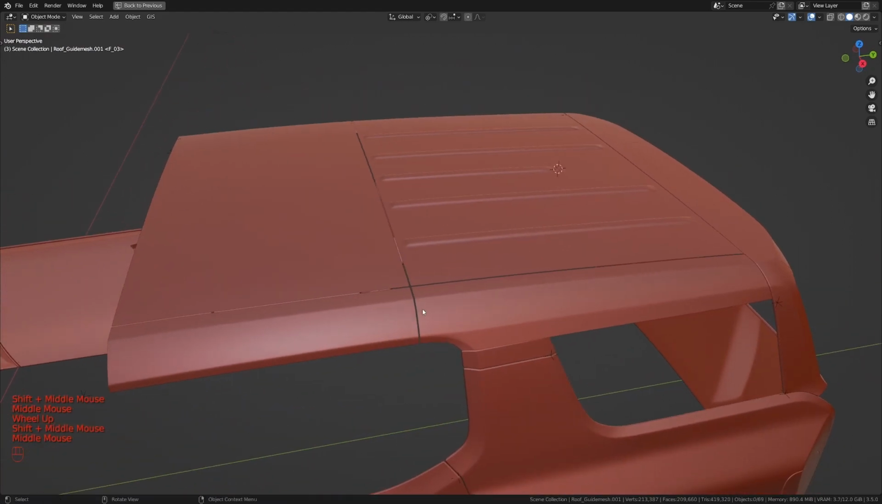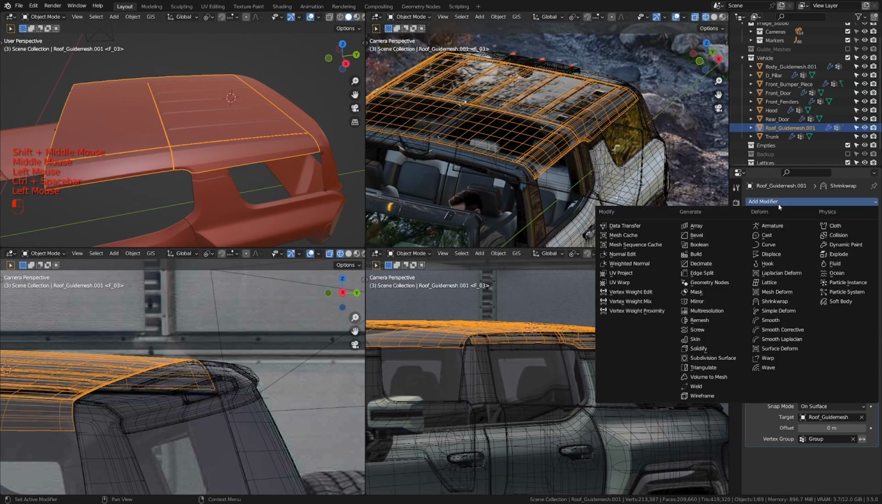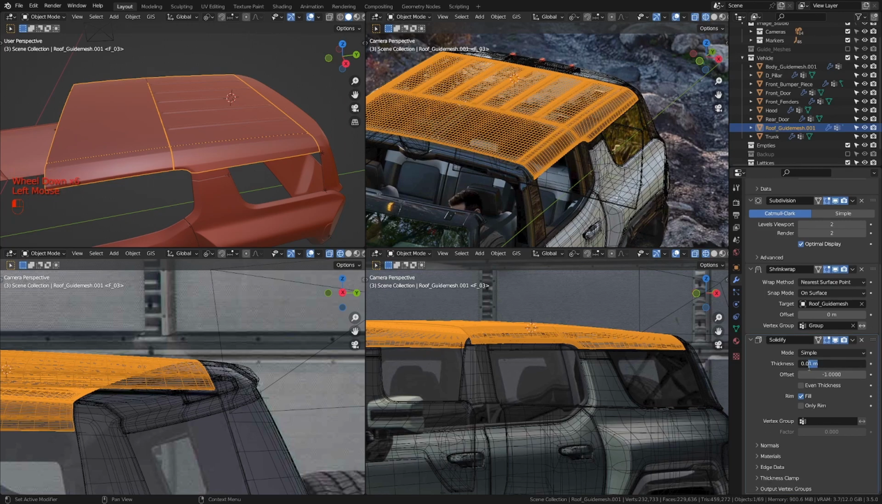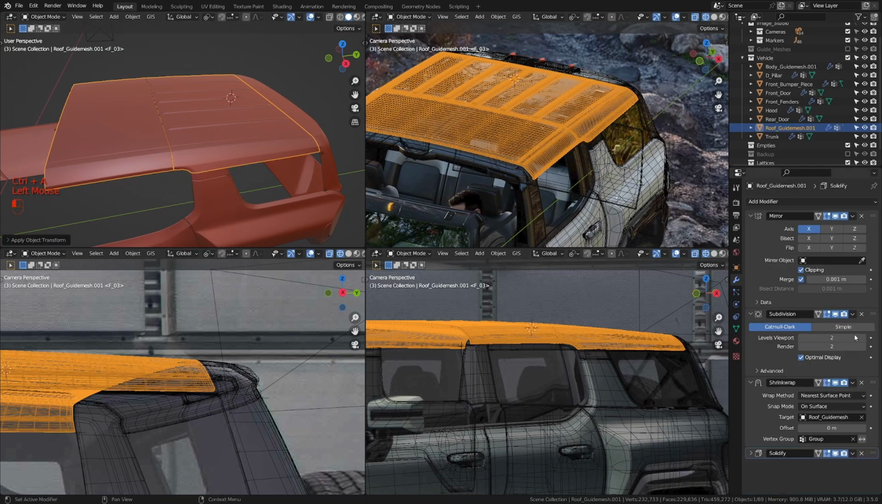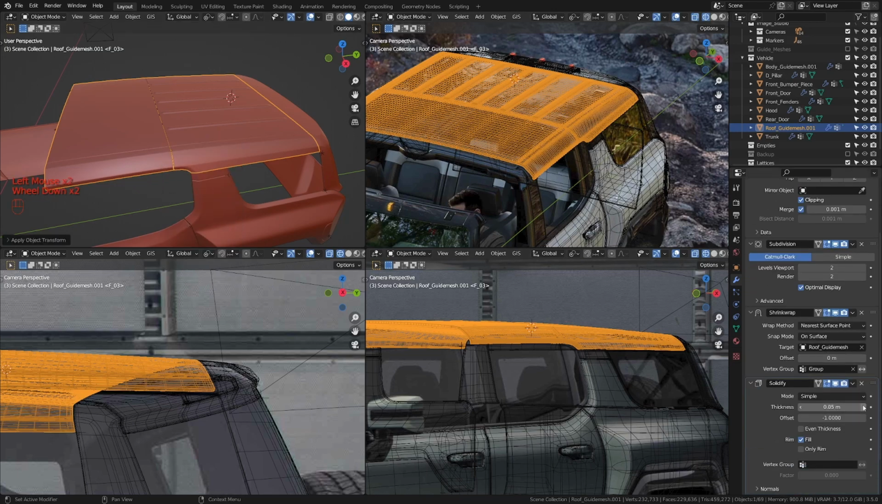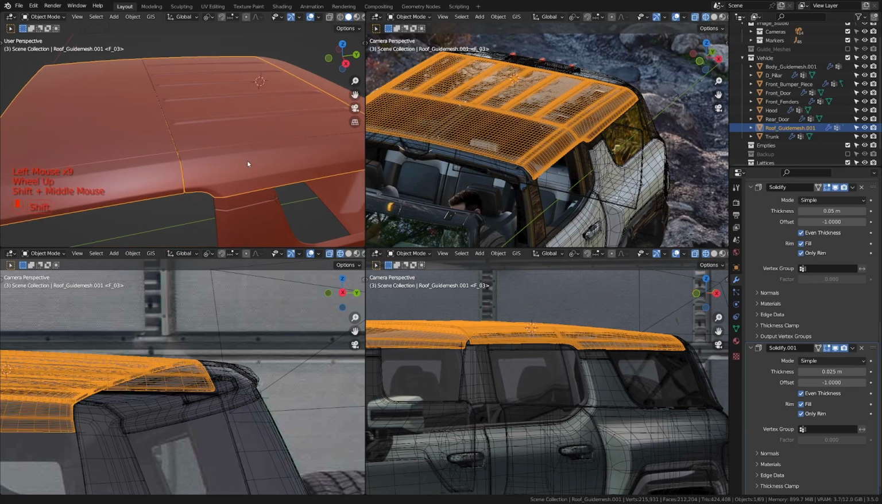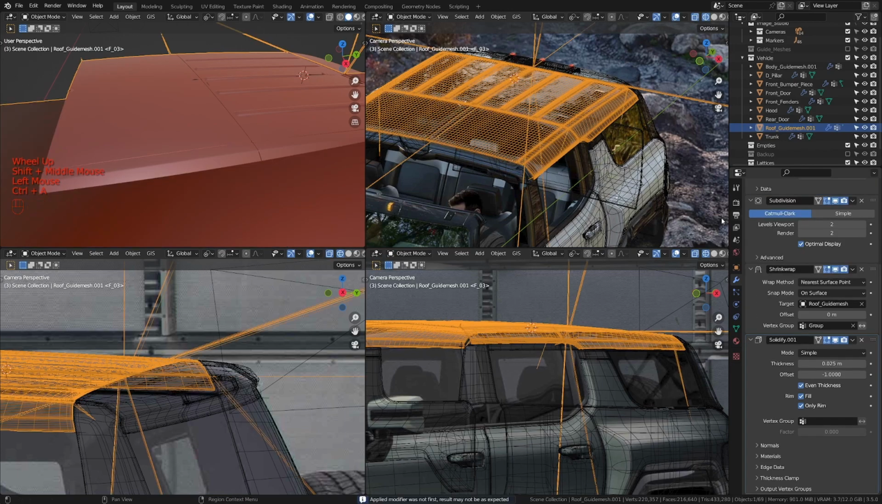All right, very nice. Now the last thing we're going to do is to add in a solidify modifier. As usual, we're going to set the thickness to 0.05, apply rotation and scale, duplicate, and then set that to half the value, so 0.25. Remember to enable even thickness and only rim on both modifiers. Now let's go ahead and apply the first one.